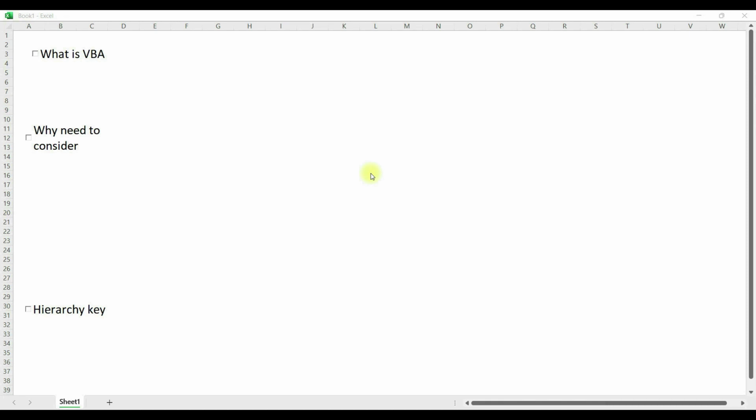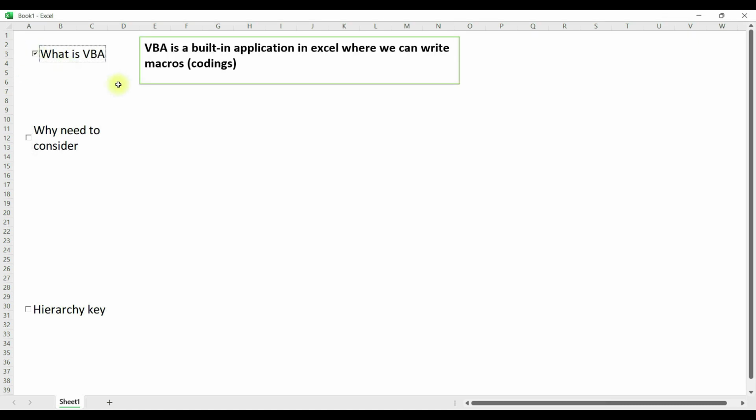In this section, I am going to cover what is VBA, why we need to consider it, and what is the hierarchy of VBA. The first one, what is VBA? VBA is a built-in application in Excel where we can write macros, nothing but pieces of code with a set of instructions. So it is a built-in application in Excel.